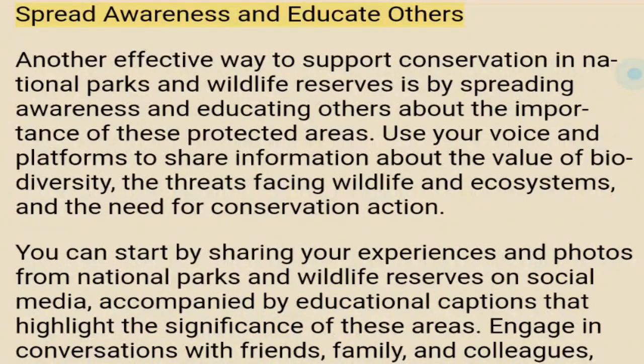Spread awareness and educate others. Another effective way to support conservation in national parks and wildlife reserves is by spreading awareness and educating others about the importance of these protected areas. Use your voice and platforms to share information about the value of biodiversity, the threats facing wildlife and ecosystems, and the need for conservation action.